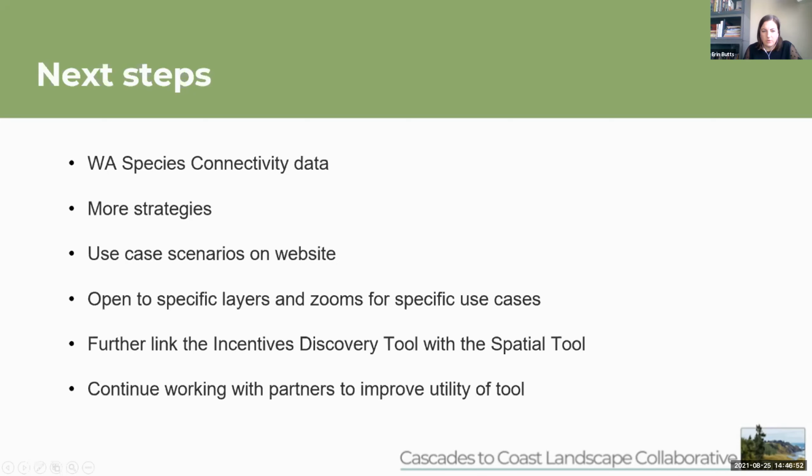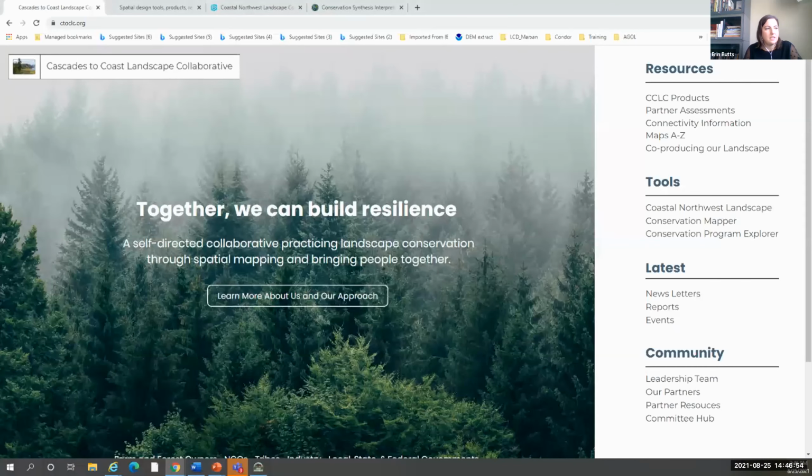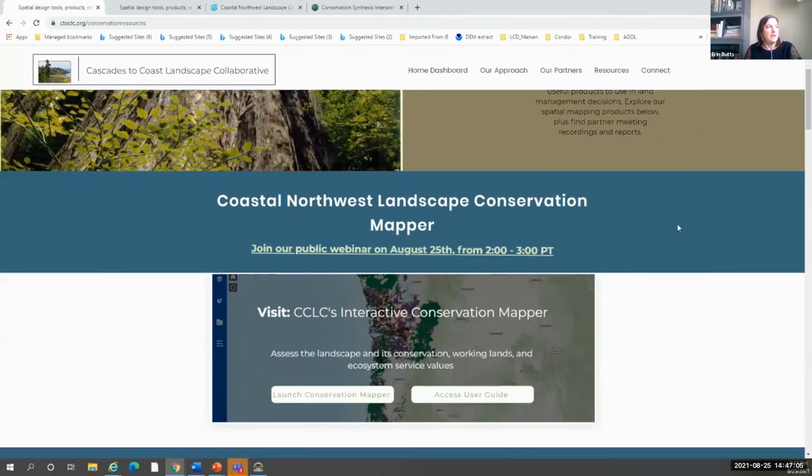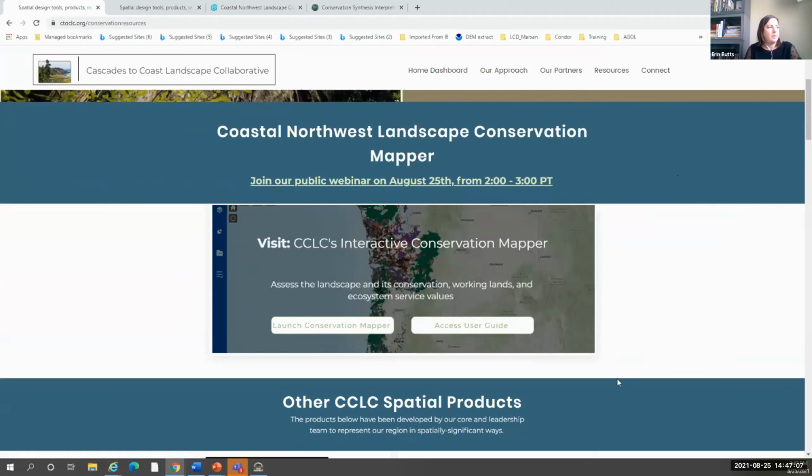I will show you again how to access this mapper. So this is the CCLC website. This is the home page. If you go over to tools, there's a link called Conservation Mapper, and it will take you to a place where you can either launch the mapper or access the user guide. And again, the user guide can be accessed from the mapper if you just click right into it and forget to click on the user guide first.